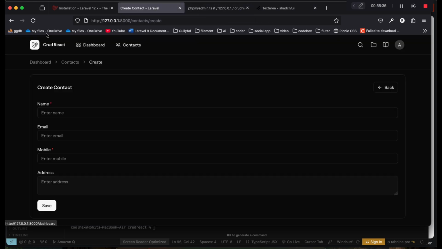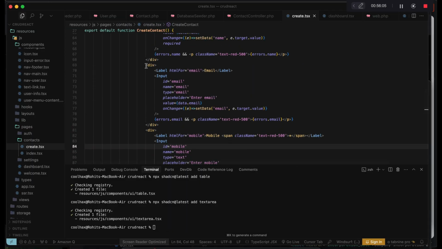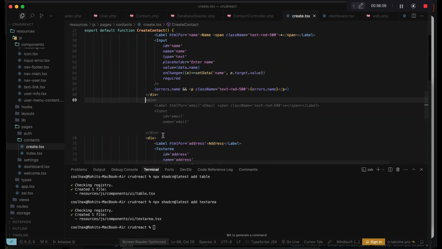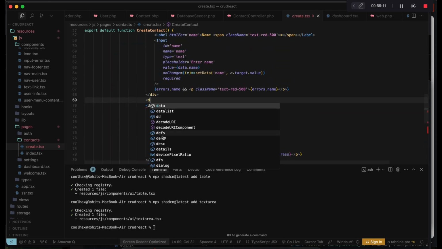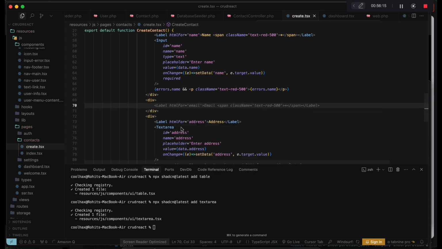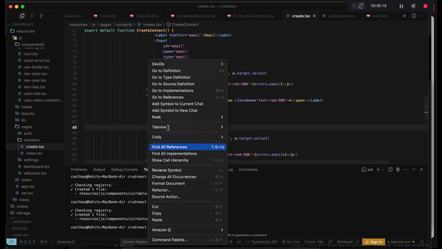So now we can see the form now. What we can do, we can make the email and mobile in the same row, and name in a separate row and address in a separate row. So we can make email and mobile in a grid. So we can cut here, make one div, and float the div. Inside the div we can paste these, and we can format again.